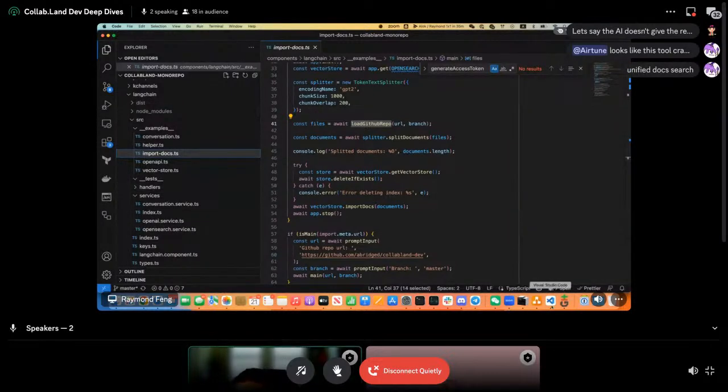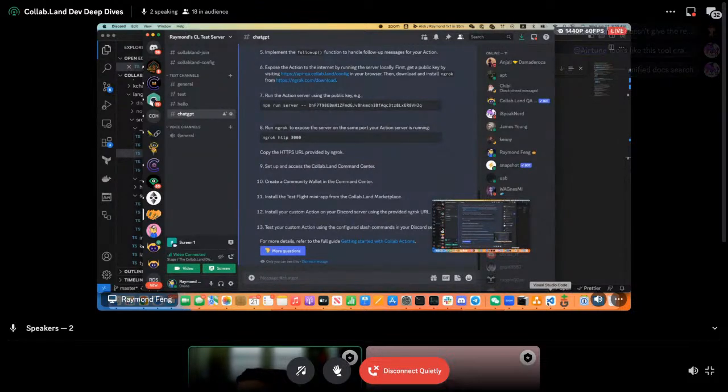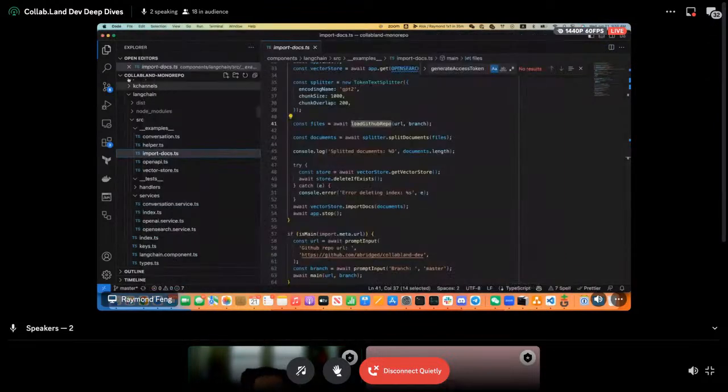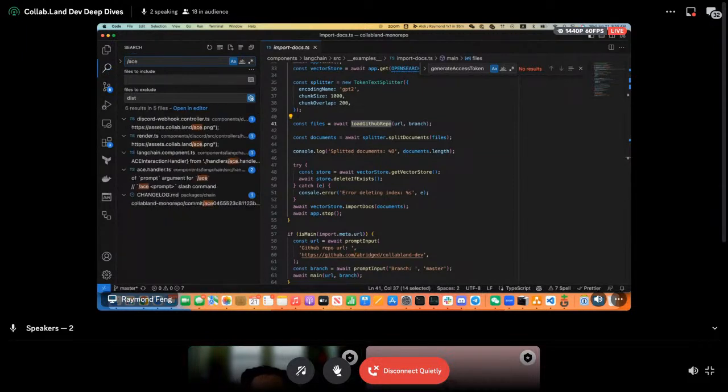Then going back to the Discord side, because we have this /ace command, let's look at how we implement it. So let me search it up. We have this ace handler.